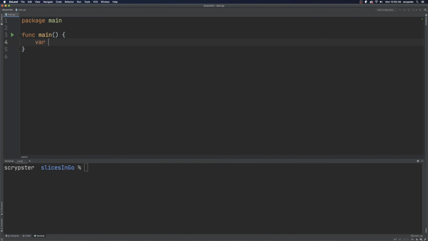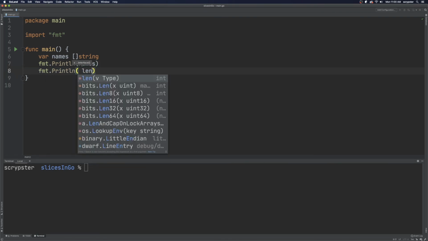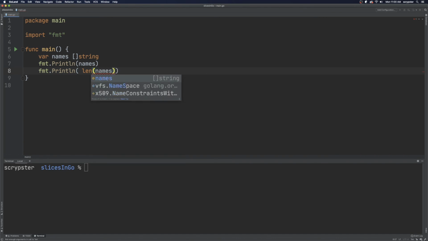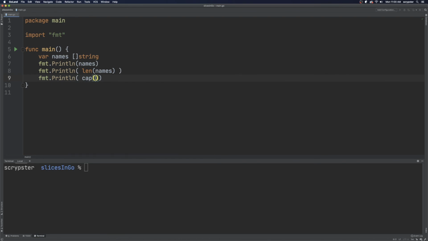We'll do our var names. We want it to be a slice of strings. Let's go ahead and print out our names. So fmt.Println, and we'll do names. And let's print out our length. We'll do fmt.Println len and our variable of names. And let's also print out our capacity. So cap and pass it our names. And let's just see what this does. Let's see what our length and capacity are. We haven't specified anything. Let's see what the default is.